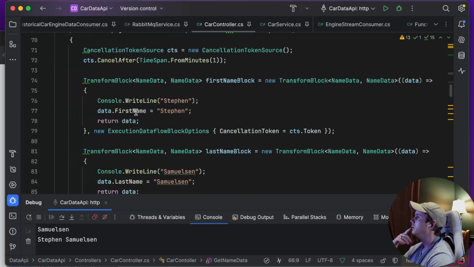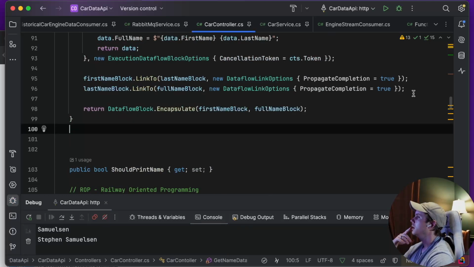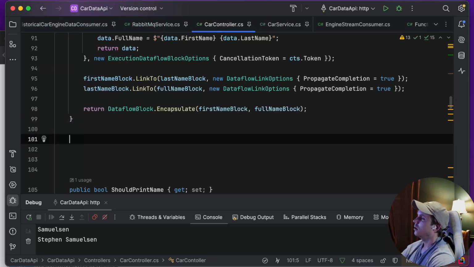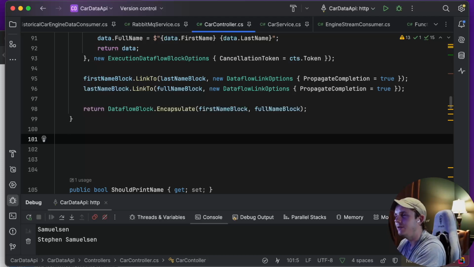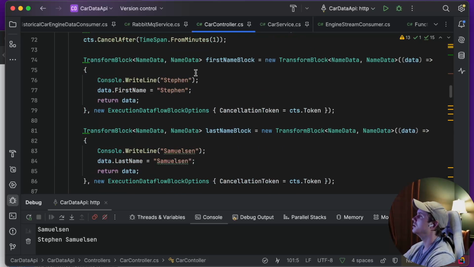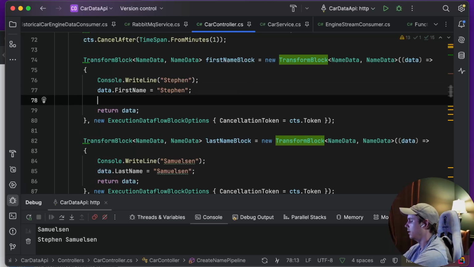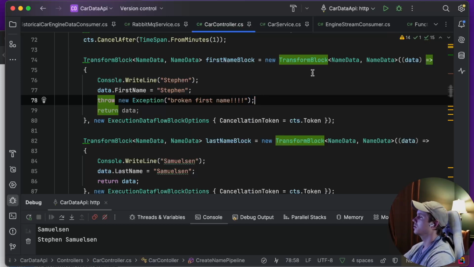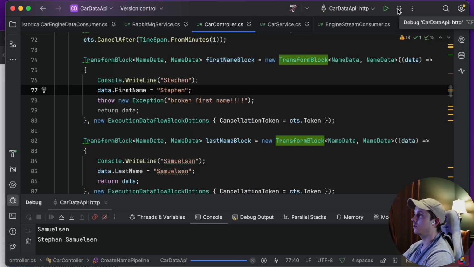So when I build my links right here, and I specify propagate completion to true, you'll notice that it doesn't seem like we get very tight error control, right? Let's go ahead, just for an example, and make one of these throw an exception. So we're not going to return data. We're just going to throw new exception, "broken first name." Okay, let's make this throw an exception and see what it looks like.